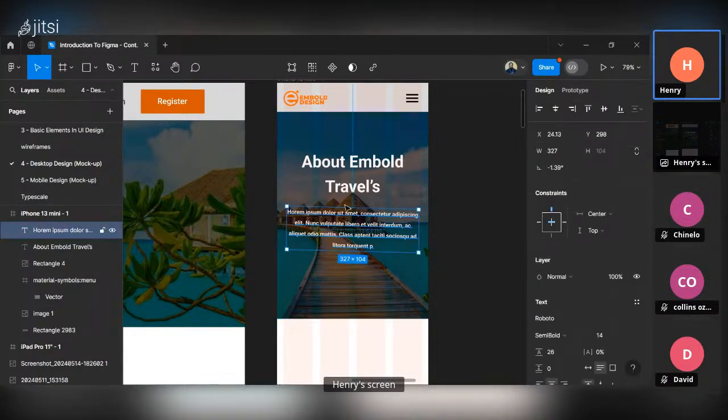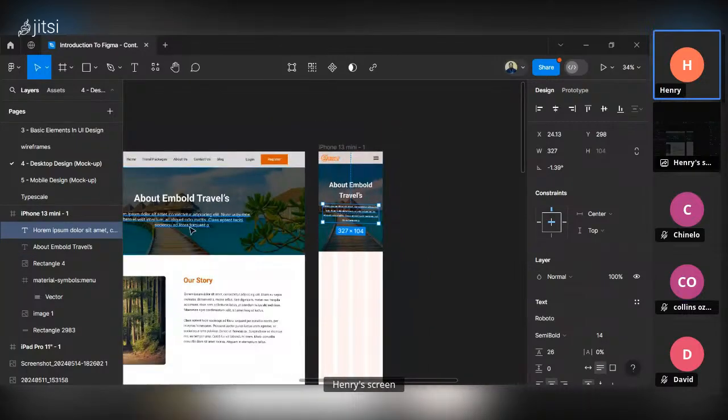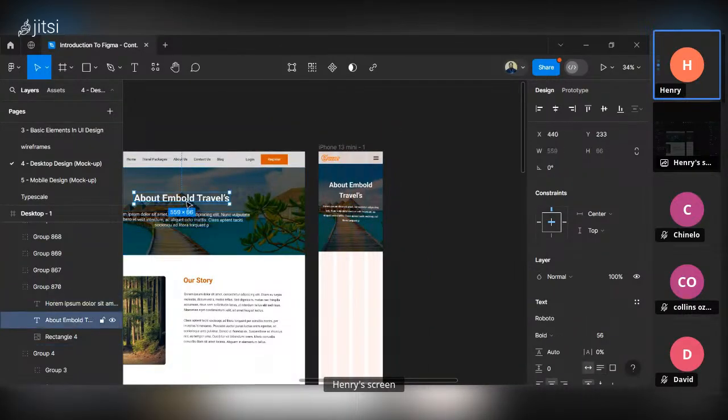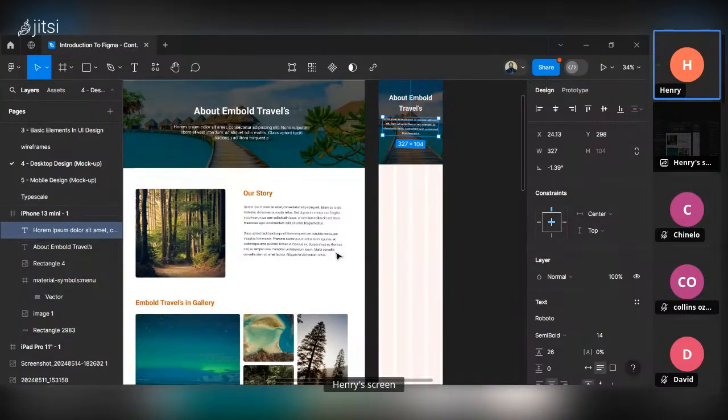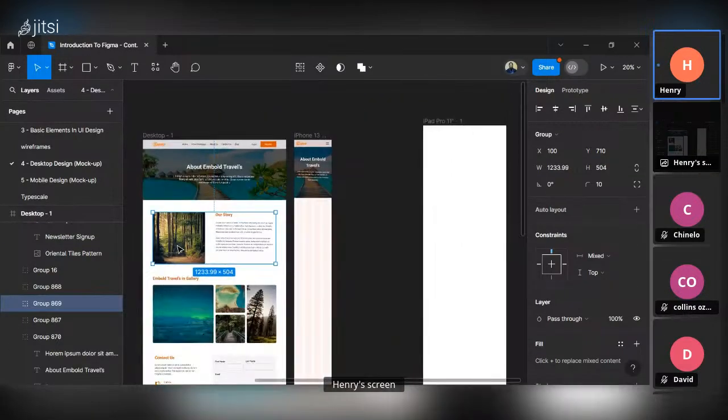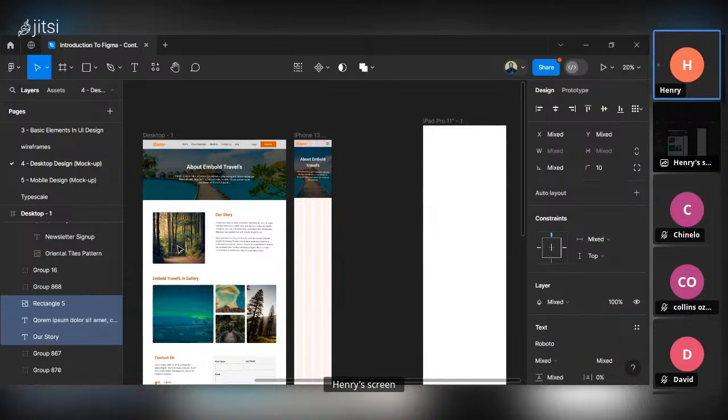So as you can see, on desktop the heading text or title text is 56, but when the size reduces, of course, it has to reduce as well. You can't possibly use 56, it's too big. And for the subheading, I was using 25 here and 14 here. So there are guidelines for this. I believe the guidelines will be given to you as we move on in the course of the bootcamp. And for this section, let me just ungroup it and then use auto layouts.